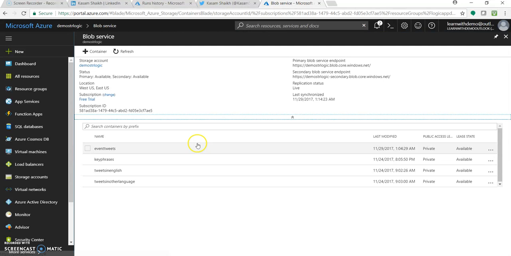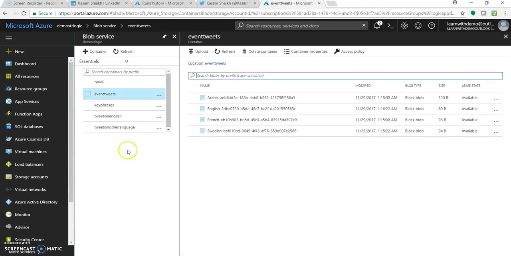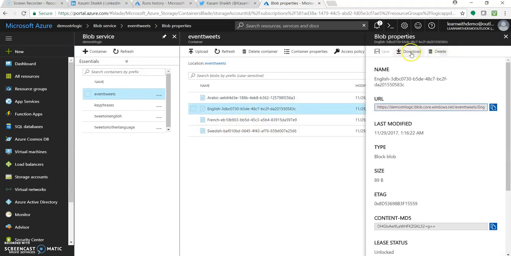In blobs, this was the folder, right? Event tweets. So great. You can see all the tweets are now in the name of Arabic, English, French with the ID, and this will be a unique name, of course, because we are using this unique identifier. Let's check any of these. Let's check the English one. Tweeted by, it was learned with demo, and this was the tweet.